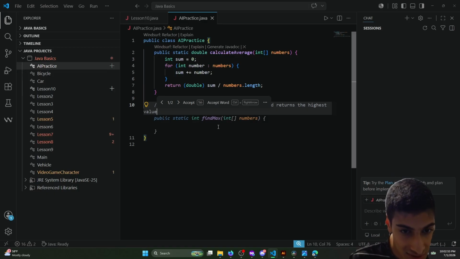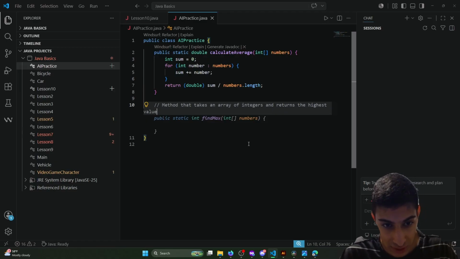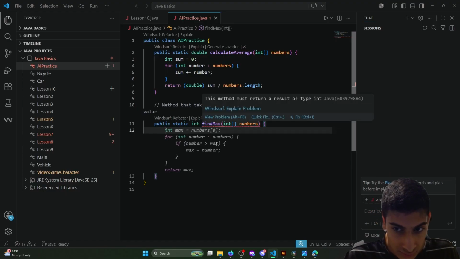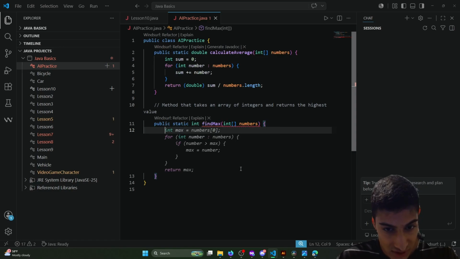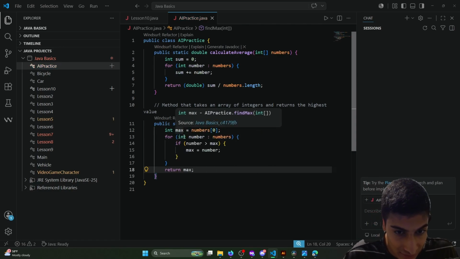And then you can see immediately it's suggesting a method signature for us, including the return value data type and the parameters. So we can accept the suggestion. And then it also suggests code inside the function for us. So we can just hit tab to accept that as well.